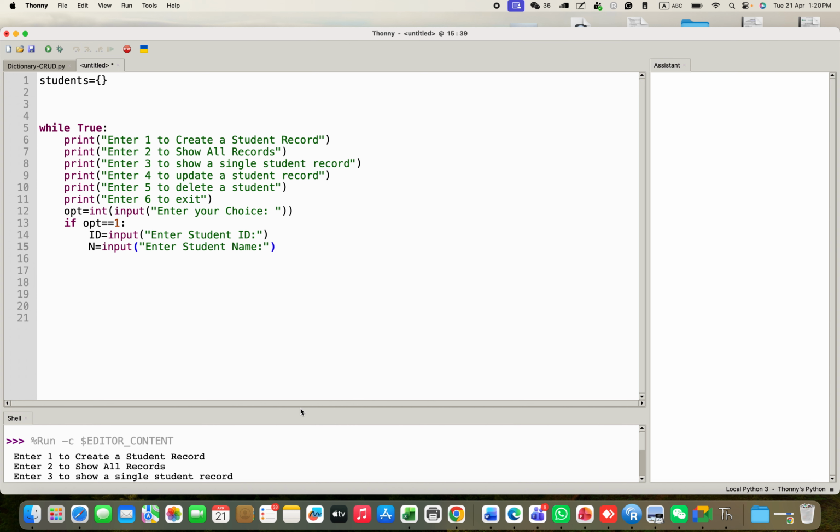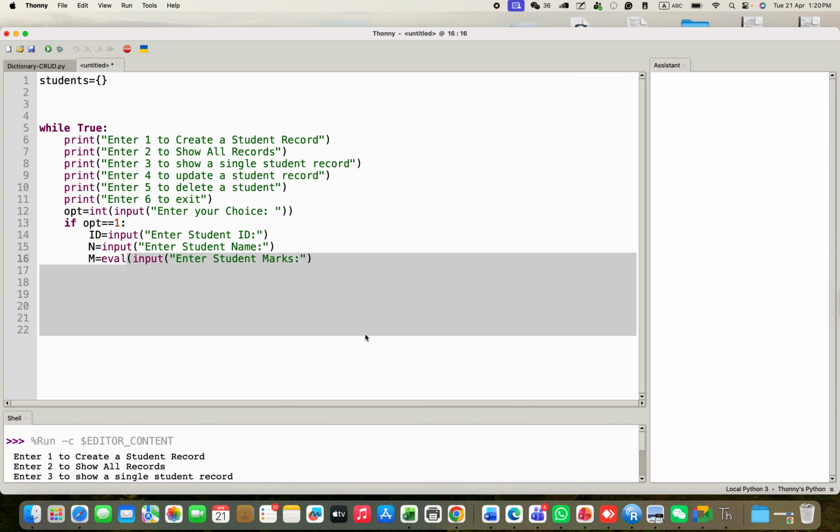Then I'll ask for the student marks. So I say marks is equal to M. M is a variable where I get the marks. So I simply say enter student marks. Now, because it's a value which is an integer, I have to use eval here, because it could be a value which is an integer, or it could be a value which is actually a float.